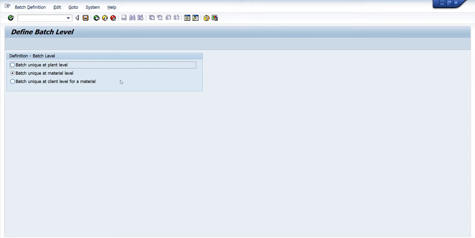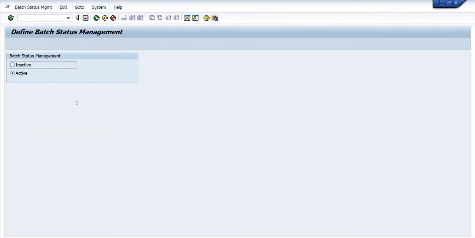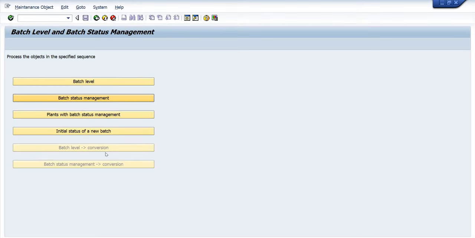But otherwise, in this scenario, if you have activated the batch uniqueness at the material level, then if you restrict that stock, then you cannot receive that particular batch in any of the warehouse because it is restricted at the material level. Okay, so in our case we are going to use batch uniqueness at the material level. The next is the batch management status. Batch management status is set to active by default.